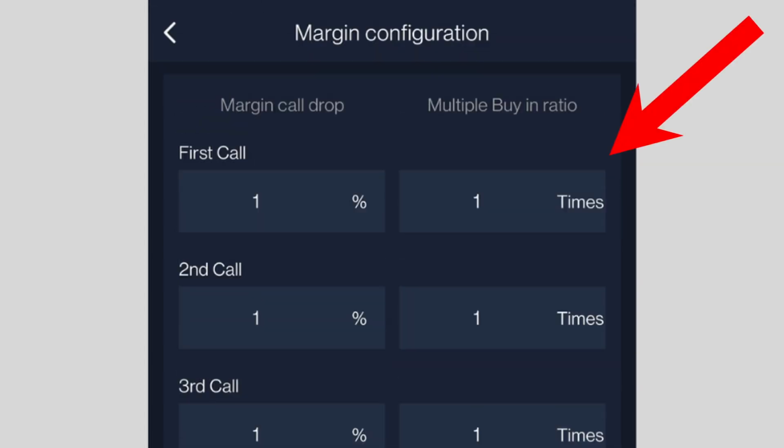Next is the multiple buy-in ratio. It is the number of times multiplied by the first buy-in amount. You want to keep buying $30 worth of coins, so we enter 1 here. It's a dynamic setting as well, and you can change it to any number you want according to your strategy.